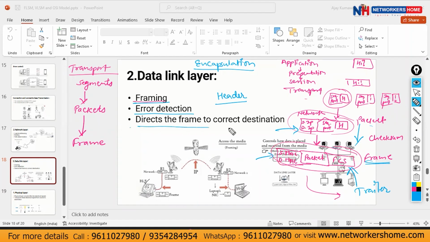Then direct the frame to the correct destination on the basis of MAC address. If you remember, the switch has a MAC address table, right? On which port, which MAC address is connected. So looking at the destination MAC address, your switch is going to decide on which port we have to forward the frame. Clear? Online people?